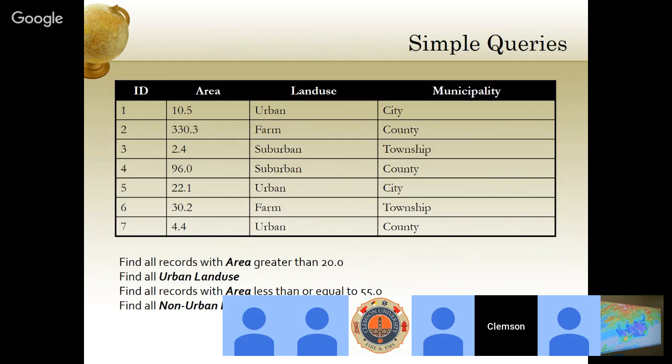How many records would be selected when we run that query? How many? 4. Yep. So ID 2, 4, 5, and 6 all have areas greater than 20, and would be returned. Find all urban land use.